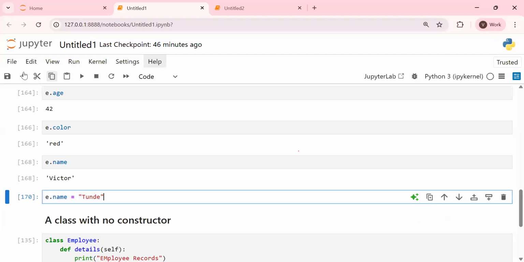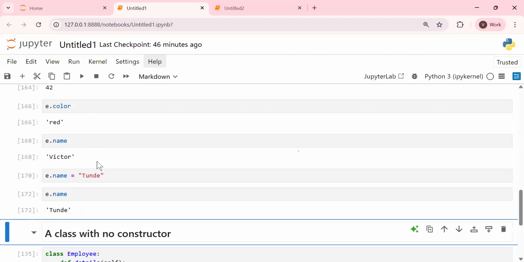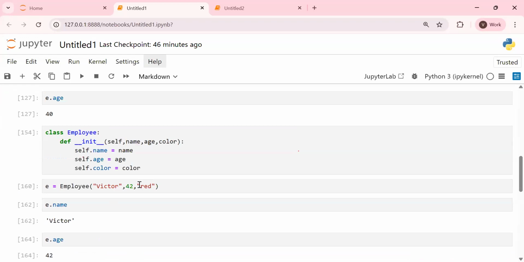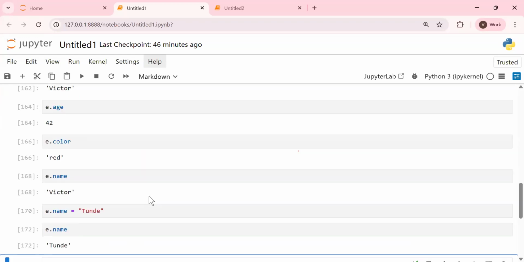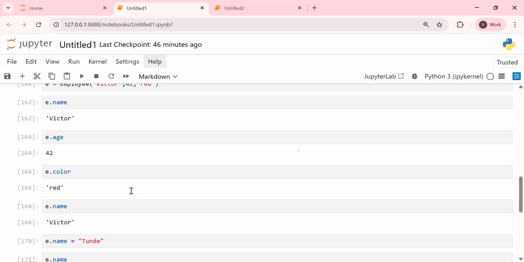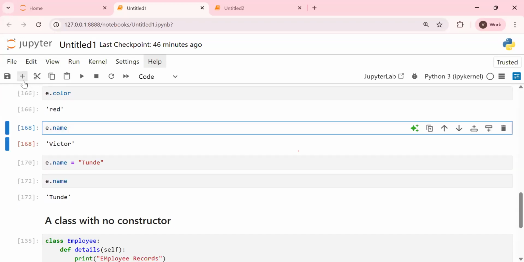Now look at this. I already said e.name equals Tunde, so if I do e.name, you can see it as Tunde. Let me explain. When we created the class, we specified the name Victor, the age, and the color. Now we want to change the name. So the question is, do I always have to do this?